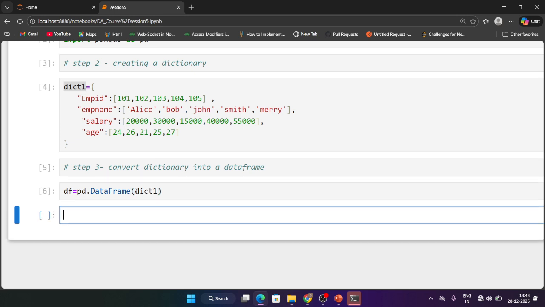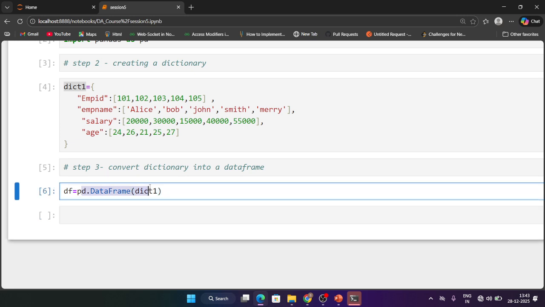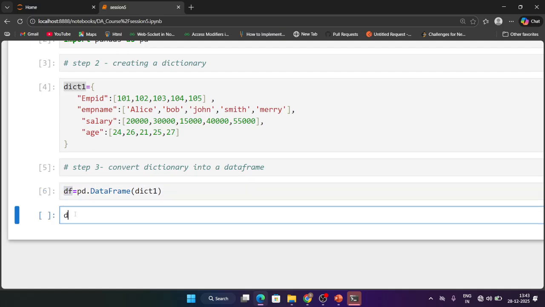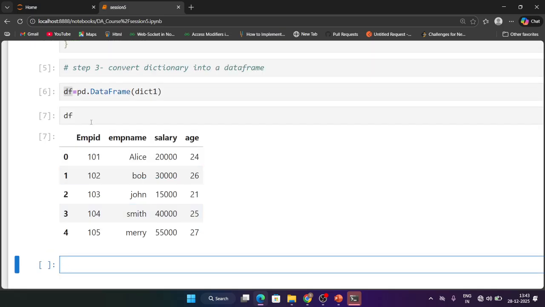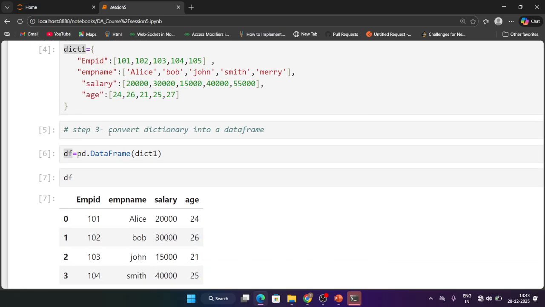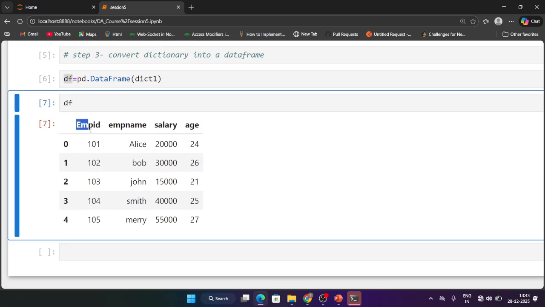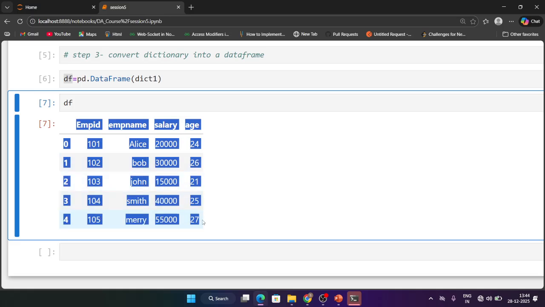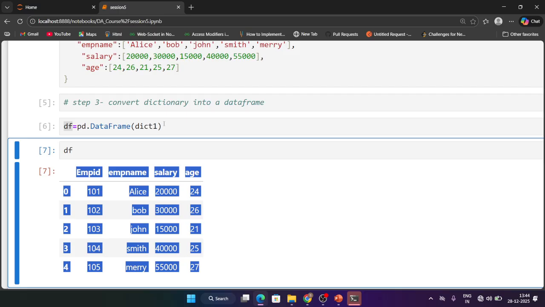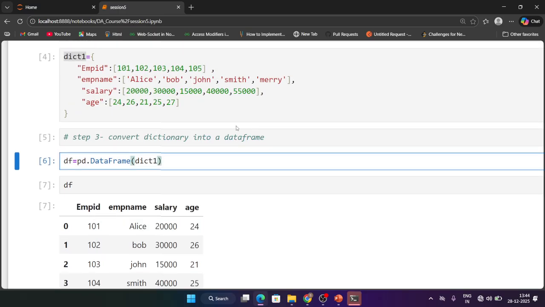Now execute this. That is executed properly, which means now your dictionary is converted into a data frame and stored inside this variable. Execute this df, and here you can see this is your dictionary, and that is converted into a data frame, means in the form of a table. So these are the steps for converting your dictionary into a data frame.